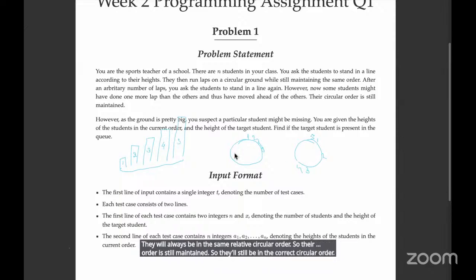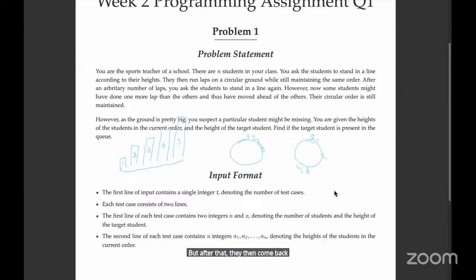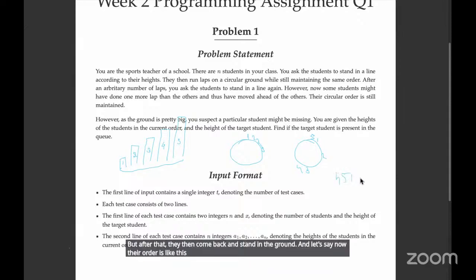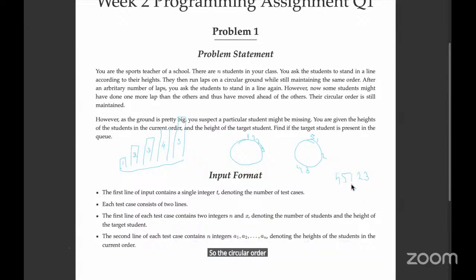After that, they come back and stand in the ground. Let's say now their order is like this: 4, 5, 1, 2, 3. So the circular order is still maintained, but now it's not in sorted order linearly.